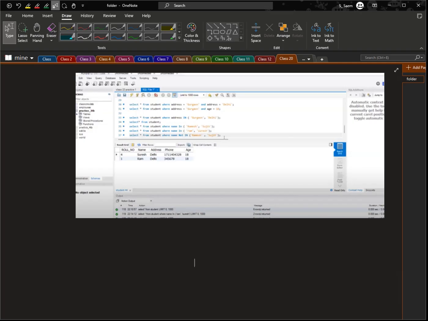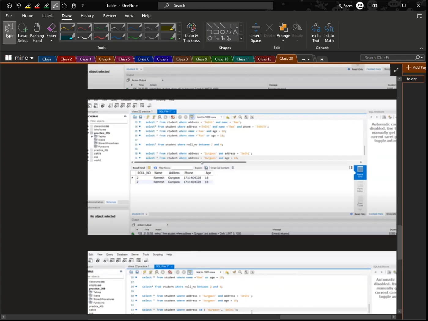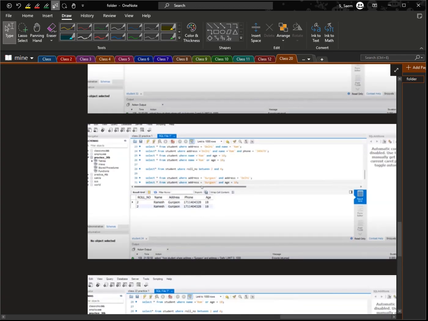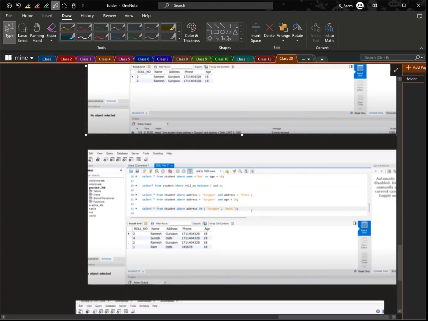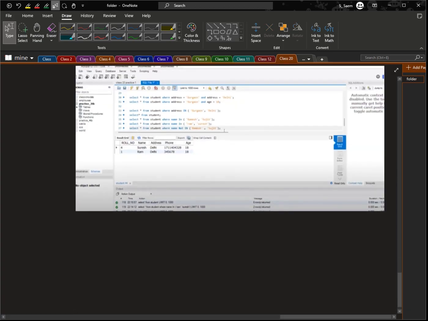Suppose you can also combine different conditions across columns to retrieve your information. Like you can retrieve data for students who live in Gurgaon and are aged 18. So here you can write select from students where the address is Gurgaon and age is 18. This query retrieves rows based on conditions across different columns.